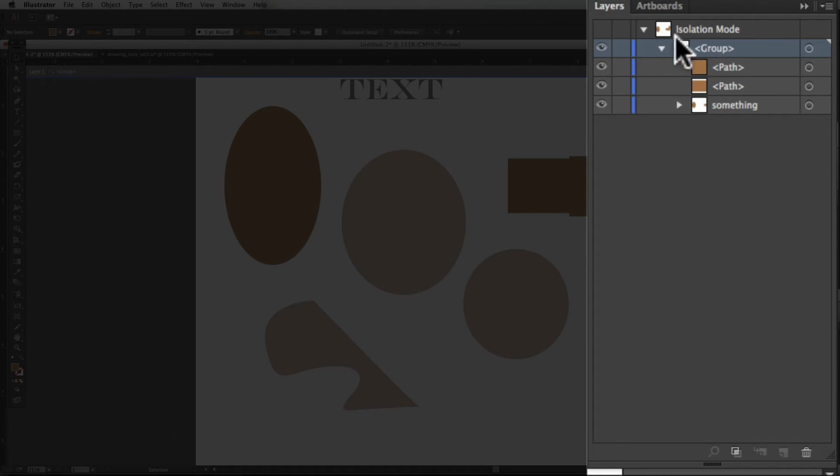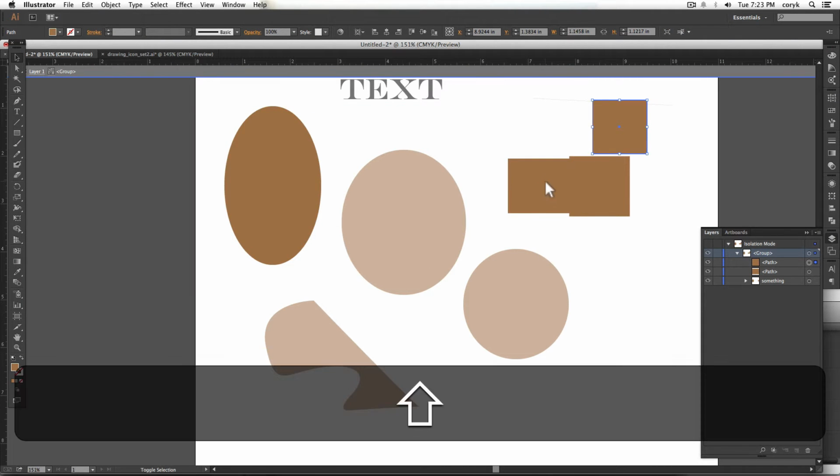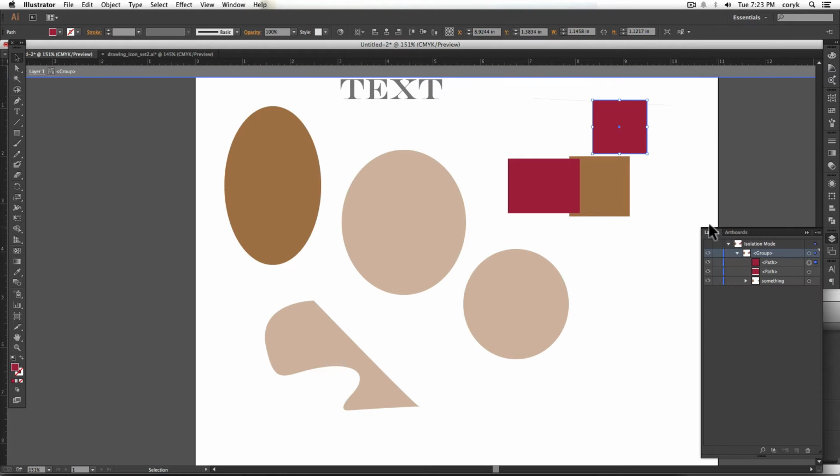As I double clicked, it goes into isolation mode. Now I can select these two objects. Let's make these a different color. So now I can select these two objects independently of each other. And this group is still its own group within this group.